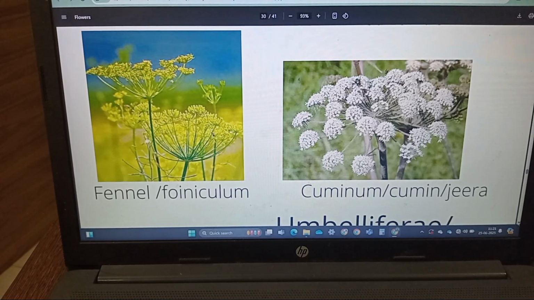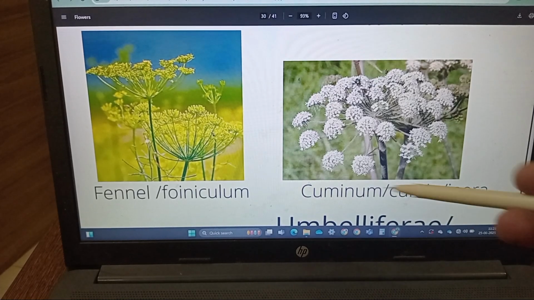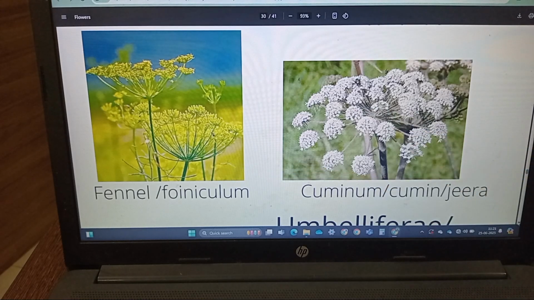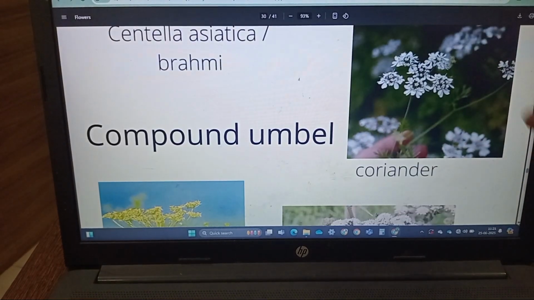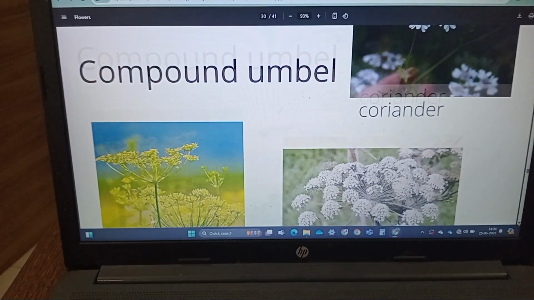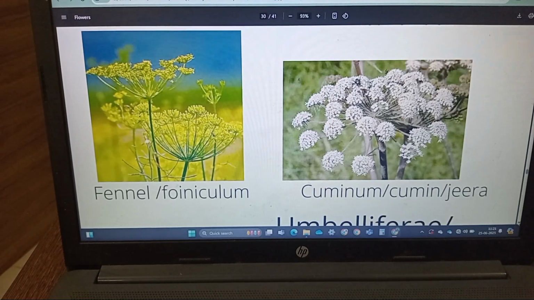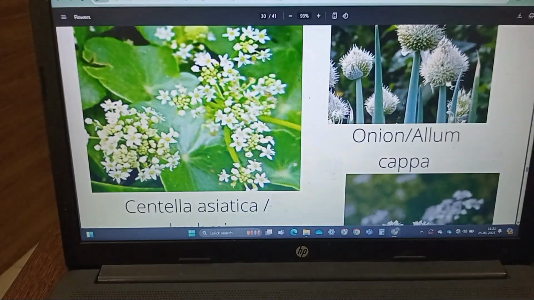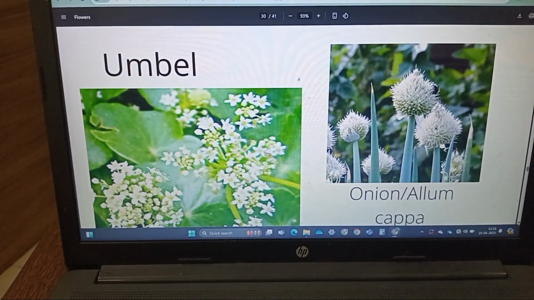So the umbel is found in the Umbelliferae family, which includes three things. One is fennel, that is saunf, jeera, cumin, and coriander, that is dhania. Coriander, fennel, and cumin are in one family called the Umbelliferae family. Then you also have to remember that in the onion, whose scientific name is Allium cepa, the inflorescence is umbel.